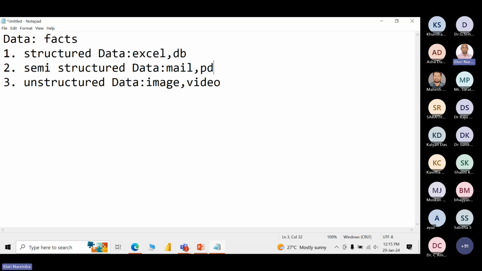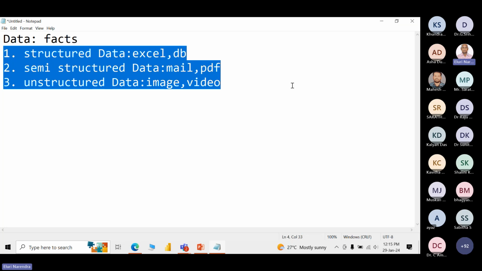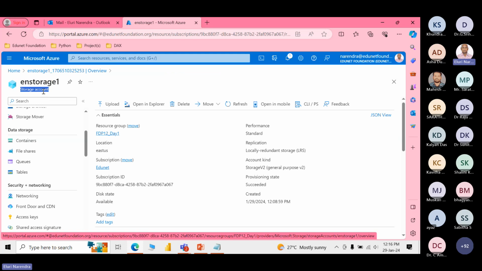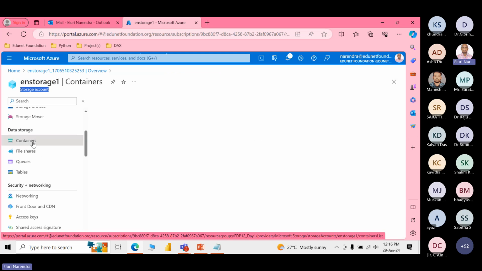And PDF is also one example where you can see some text is there, some image will be there, some tables will be there. So this is the place where you can see both the forms of the data, semi-structured data. So if I want to handle all these forms of the data in the cloud, the only one service that is useful is the storage account. In the storage account, the containers are very important. This is the place, containers. Just click on this containers.